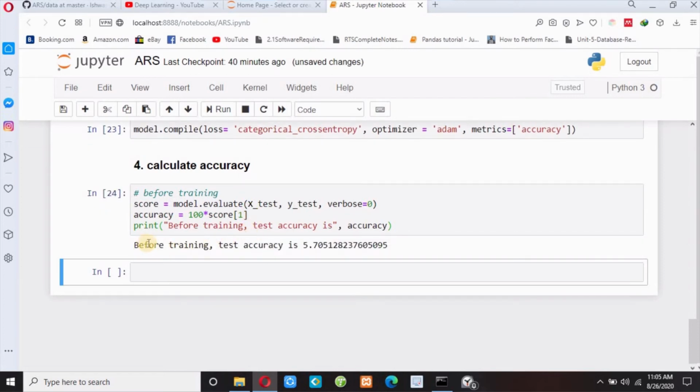So guys, before training test accuracy is only 5%. So you will get either 3, 4, 5, only a very little amount of accuracy. So this accuracy is before training. So we need to train our model first.